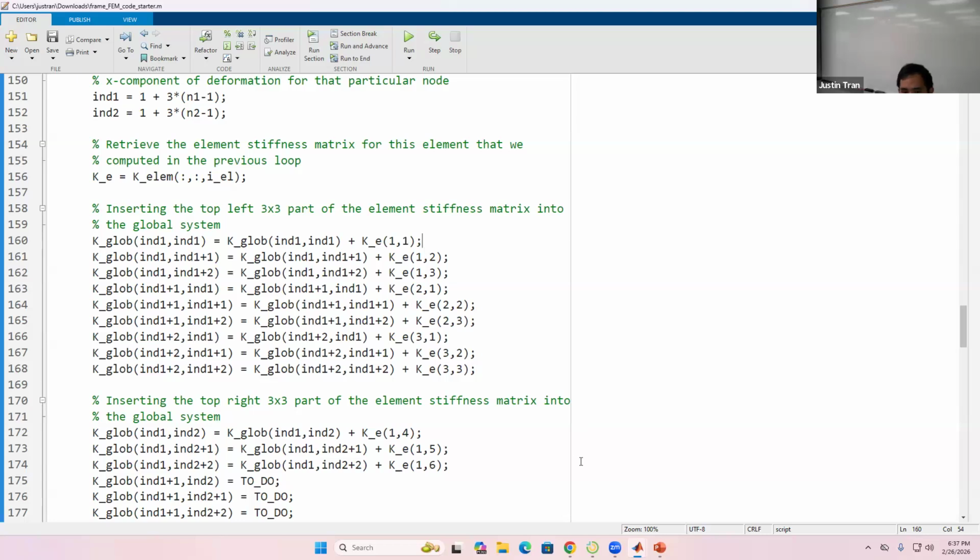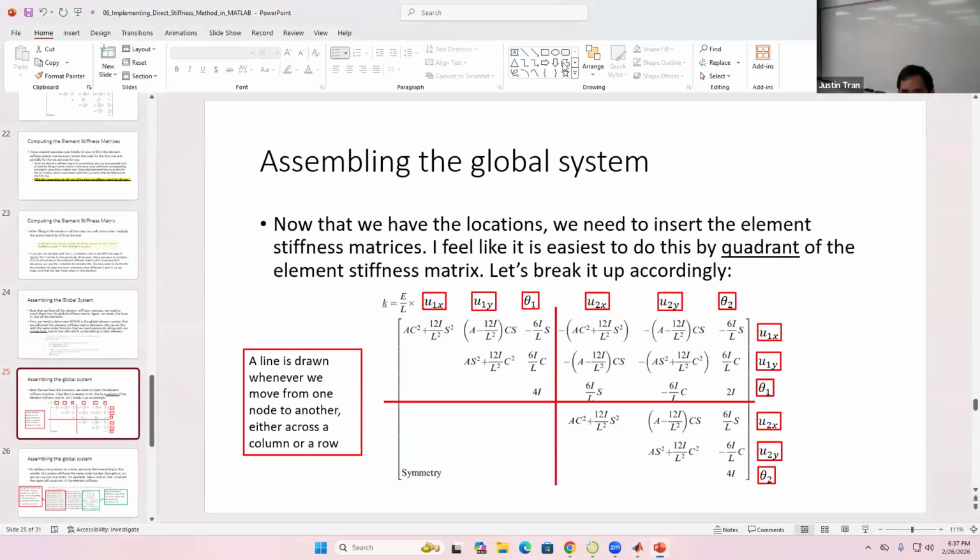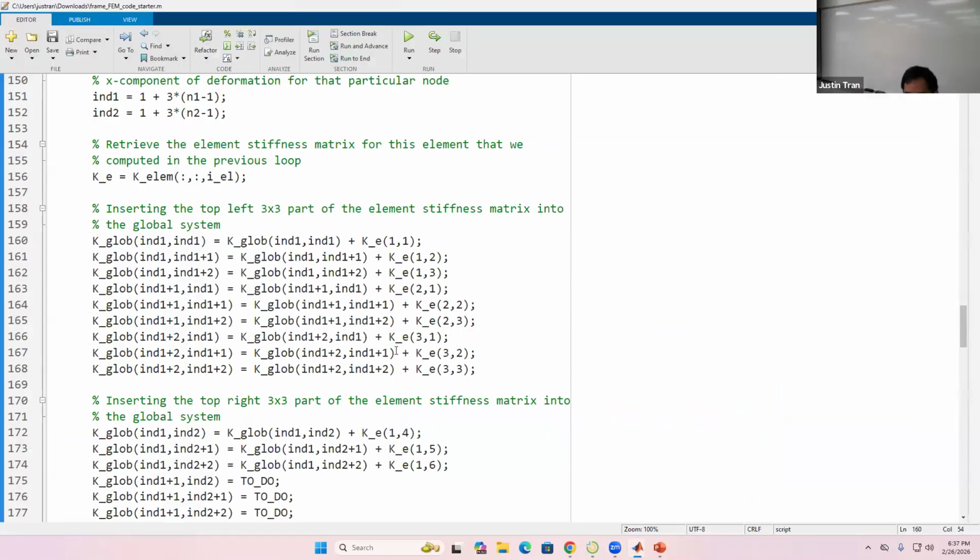What we're saying is that the top left entry in our element stiffness matrix is going to be inserted into the proper location in the global stiffness system. Same thing for the second one, third one, this one, and this one. For this portion, I would definitely look and see how I did this for you here. This is basically the template. This is the top left part of the matrix.